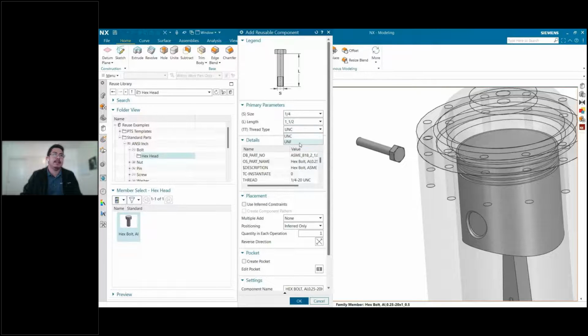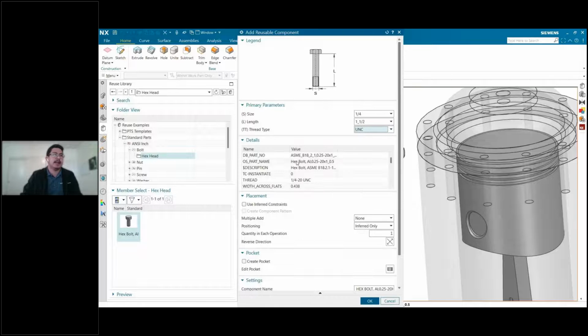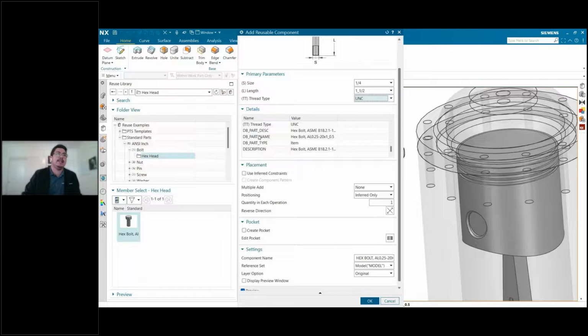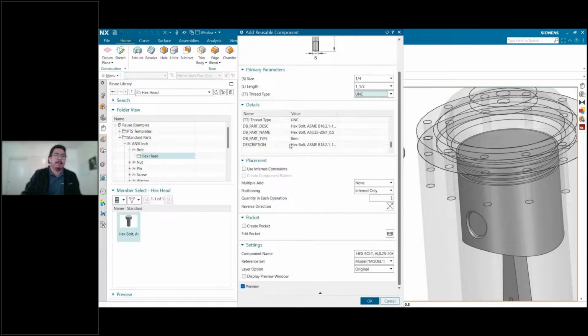Okay. As you can see, you can go ahead and toggle down and down select. It also provides some really good insight to the attributes. So this is what your part number is, your part name, description, all that. And this is all controlled in your part family environment.